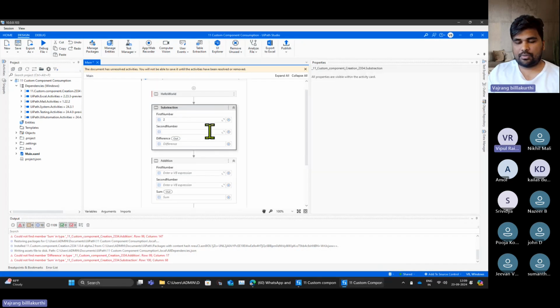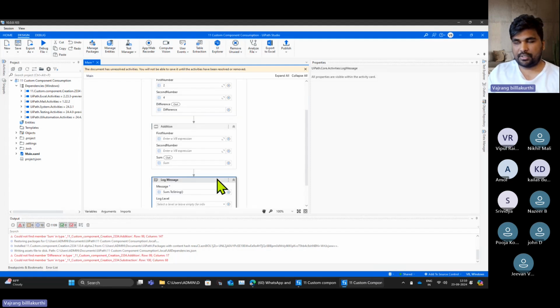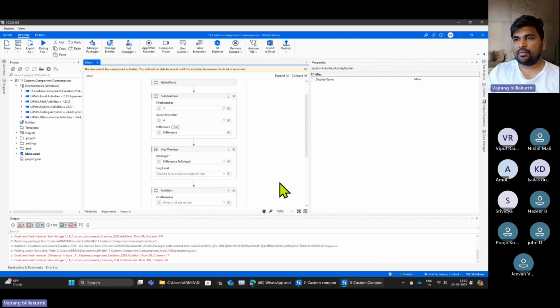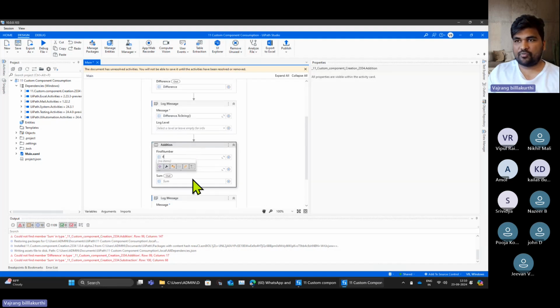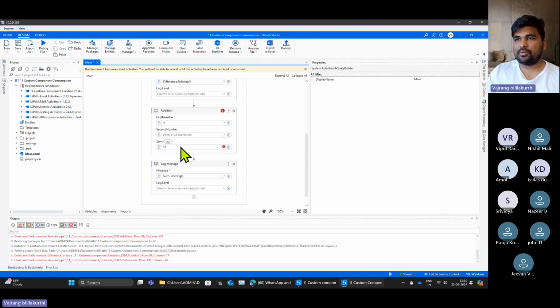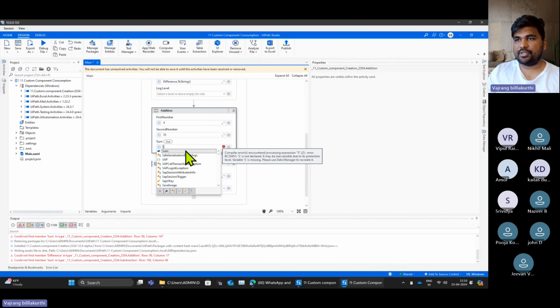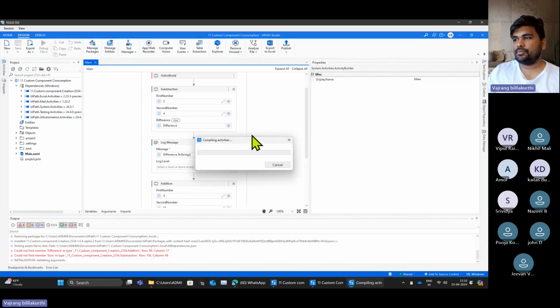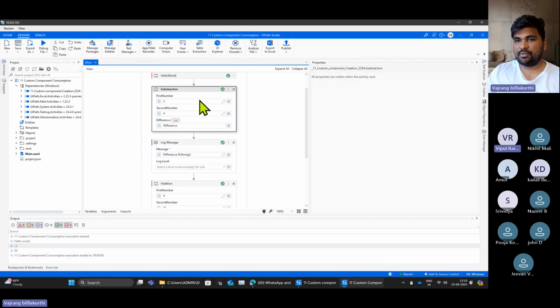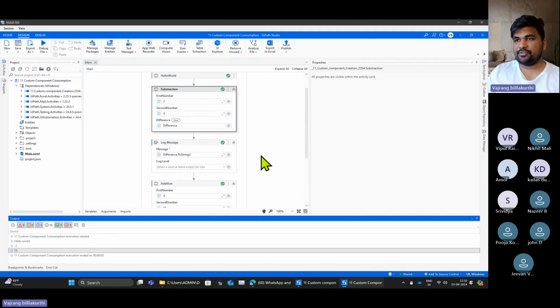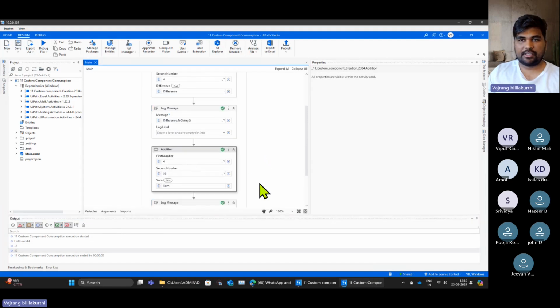So 2, 4. So this is difference. And we'll add difference after this. And here we'll add sum, 4 and 5. I'm sorry, this should be inside this, and here we should be adding sum. Okay, debug now. So -2 is the answer for this one, and 59 is the answer for this one. So both are correct, right?